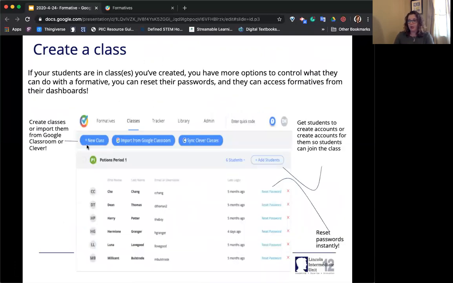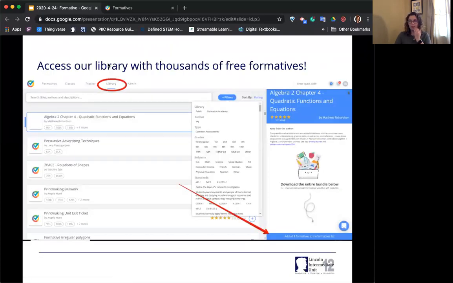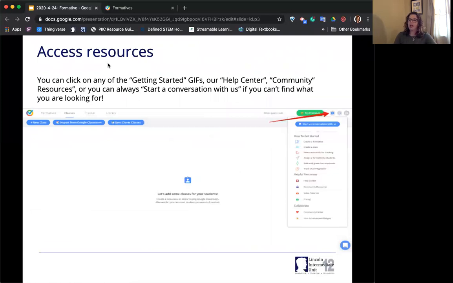And then this is just going to go over how to create classes. You guys saw new class, how to import, Clever, and you can reset passwords for students once you get them in here. And the library, which I went over as well.